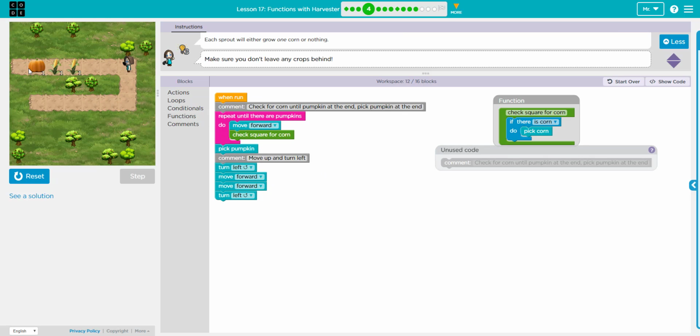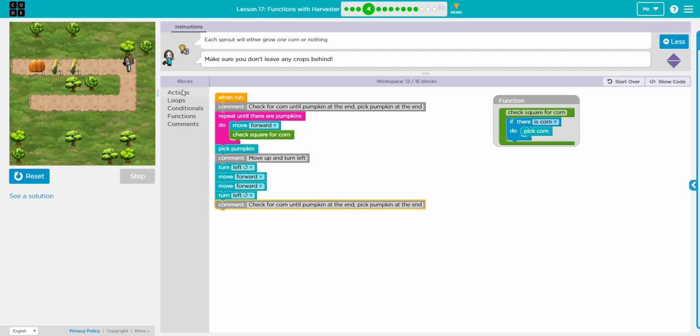And again, the very end is going to be the same exact coding as the first part. We're going to move forward and check for corn and pick the corn, and then get the pumpkin at the very end. Okay, so I'm essentially going to copy the same code. We're going to use a conditional, repeat until pumpkins. What we want to repeat is we're going to move forward, and we're going to check the square for corn. And then after we are done checking the corn, once we get to the pumpkins, we're going to want to pick the pumpkin.